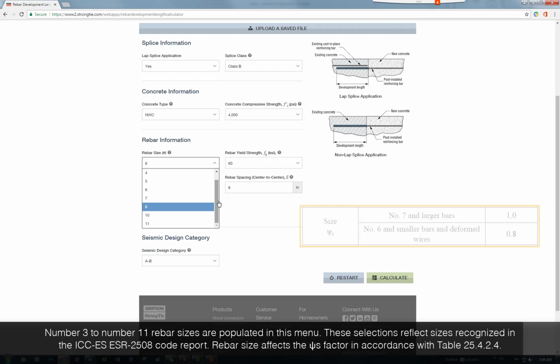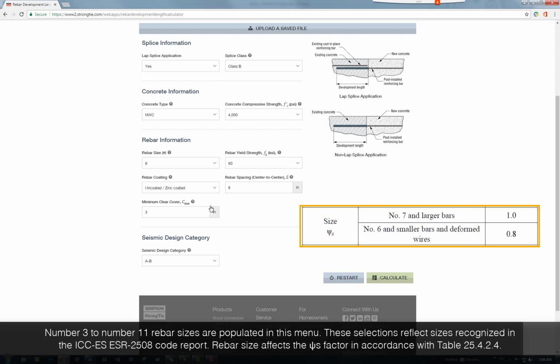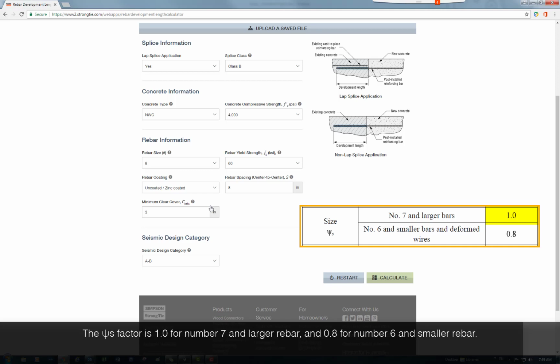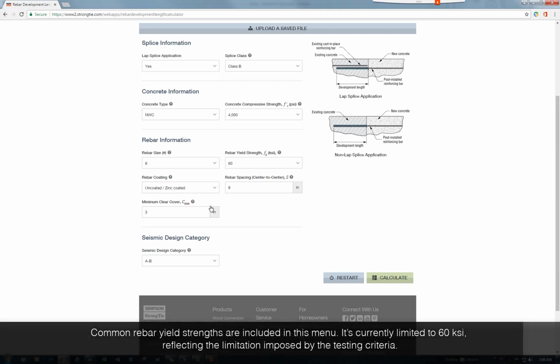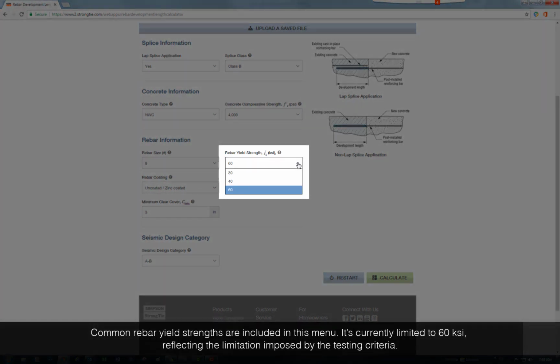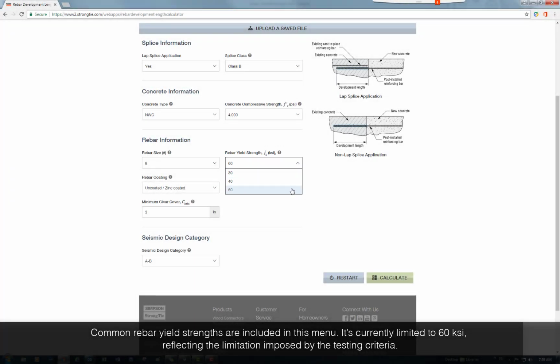Rebar size affects the Psi-S factor in accordance with Table 25.4.2.4. The Psi-S factor is 1.0 for number 7 and larger rebar, and 0.8 for number 6 and smaller rebar. Common rebar yield strengths are included in this menu. It's currently limited to 60 ksi, reflecting the limitation imposed by the testing criteria.